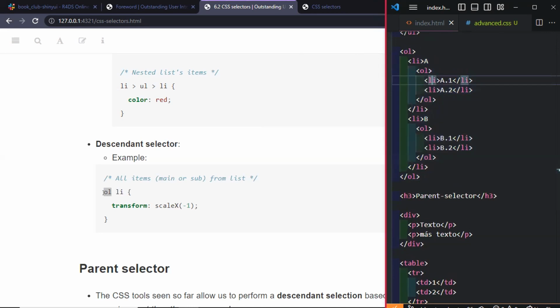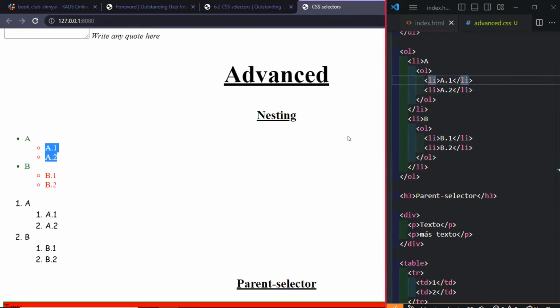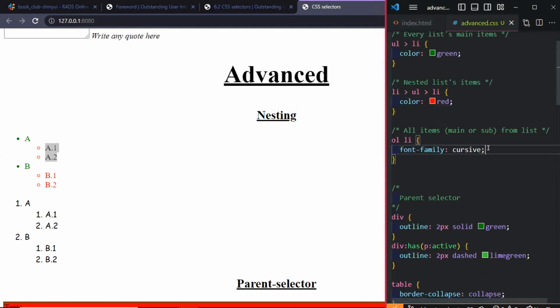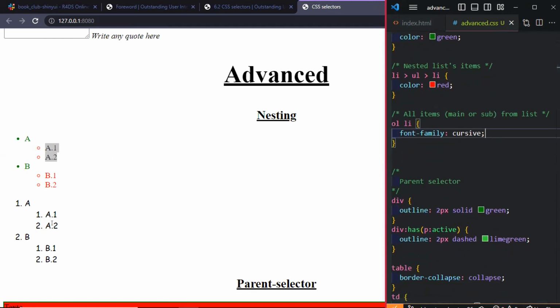So we're simply retrieving all the list items with this code. And in this case, I think it changed. Yeah, I changed the font family to cursive, and that is why every list item will change this particular font.